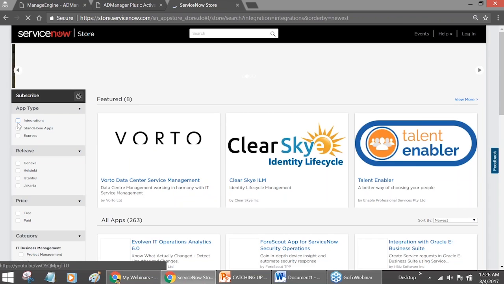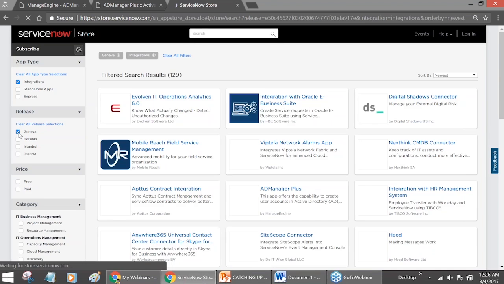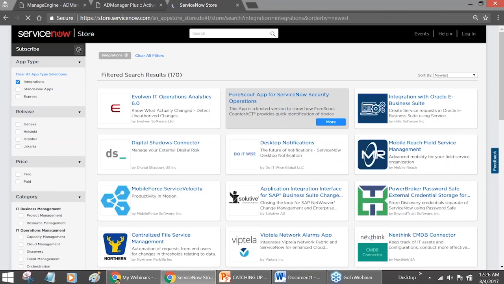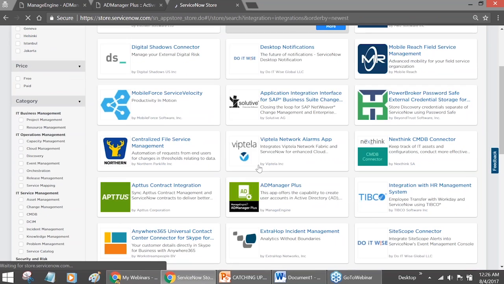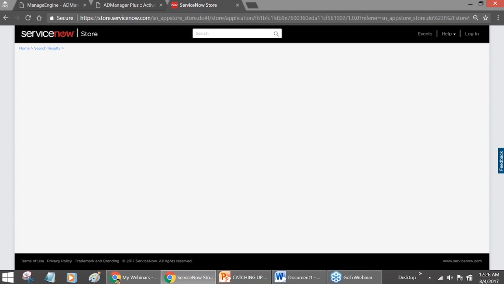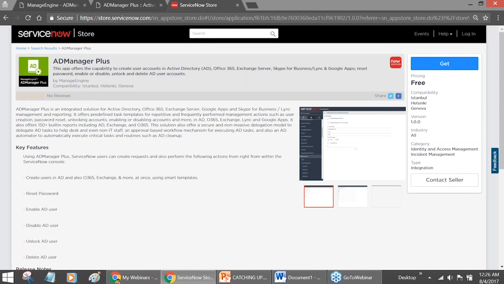So here we are at the ServiceNow store, looking out for the ADManager Plus plugin. It's going to be from the integrations, and let's look it up. So here we have ADManager Plus. All you'll have to do is get into your ServiceNow account, choose this ADManager Plus plugin, and get going managing your AD right from your ServiceNow.